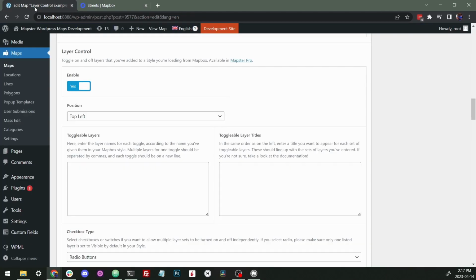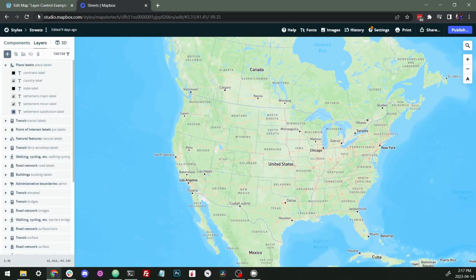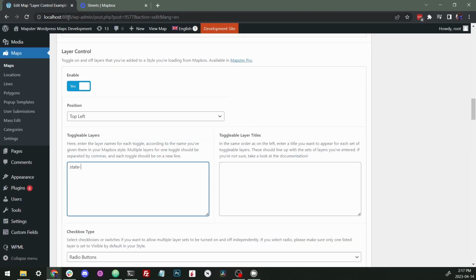So let's try doing that. If we go, what are they called? State-label, state-label, and country-label. We could put a space there or not. And then we're going to say, administrative information. And that's going to be our layer title.